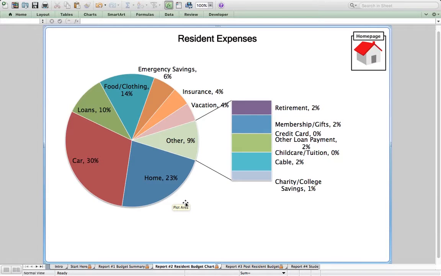So this again helps the user identify the big ticket items that they need to focus on when making budget changes to have a significant effect on their shortage. Again, we have the home page button here for returning back to the data entry tab.